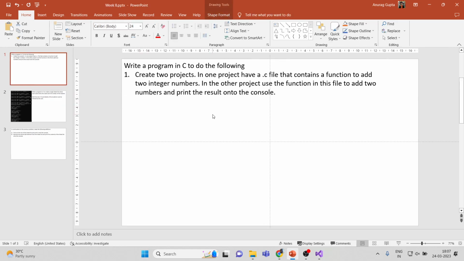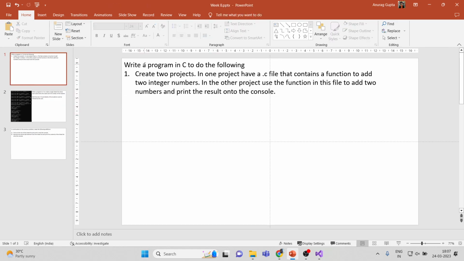So this is just a very basic program. Write a program in C to do the following. Create two projects. In one project, have a .c file that contains a function to add two integer numbers. In the other project, use the function in this file to add two numbers and print the result onto the console. So this is basically to test the concept that we have learned this week. How to use functions from other code in other projects. How can we use it?